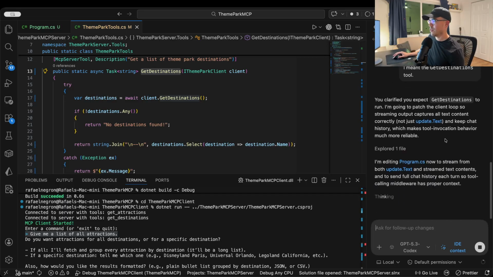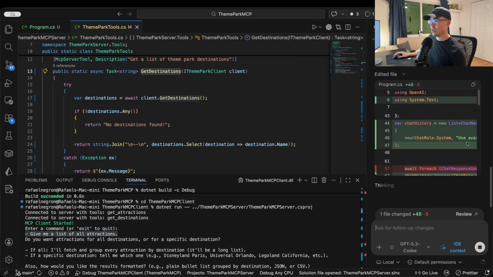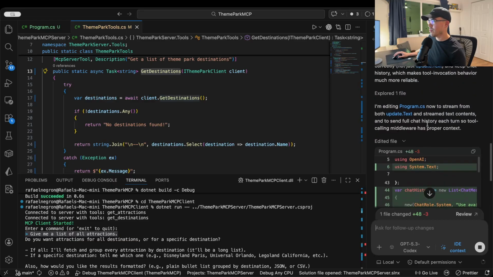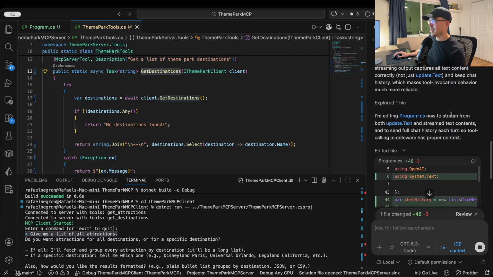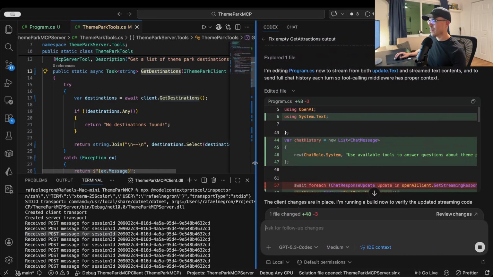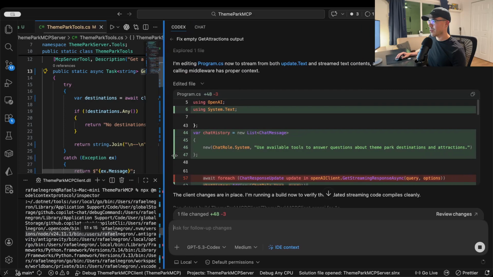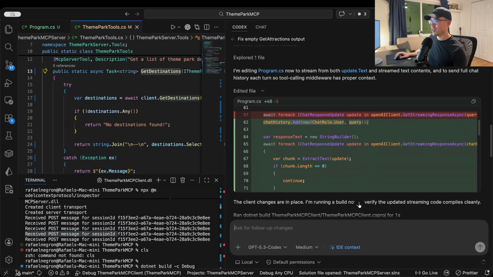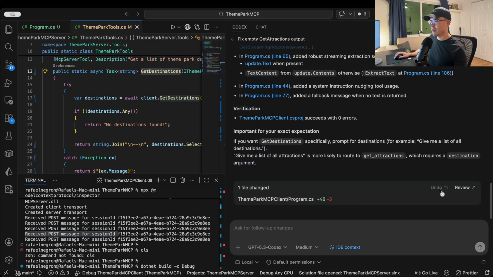Okay, you clarified you expect I'm editing both update text and stream text contents and to send full chat history each turn, so tool calling middleware has proper context. You see, this is so much. I feel like this is so much for something that is probably a very simple issue. Use available tools to answer questions about theme park destinations. Await for each. This is like way too much, right? I'm gonna undo this. Changes reverted.